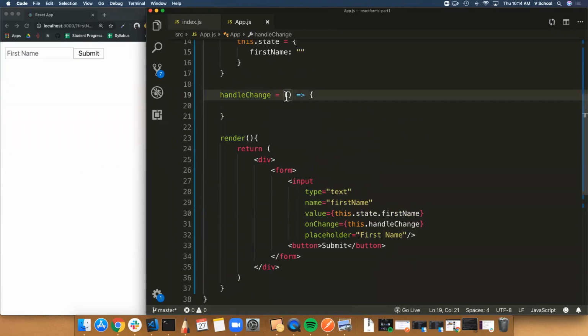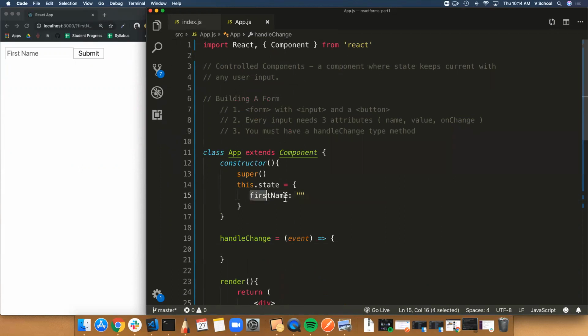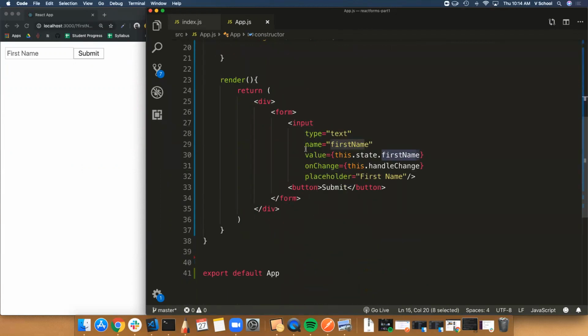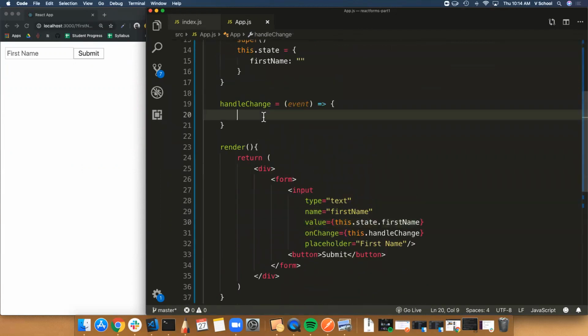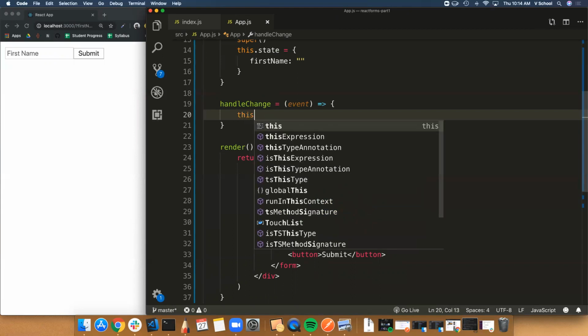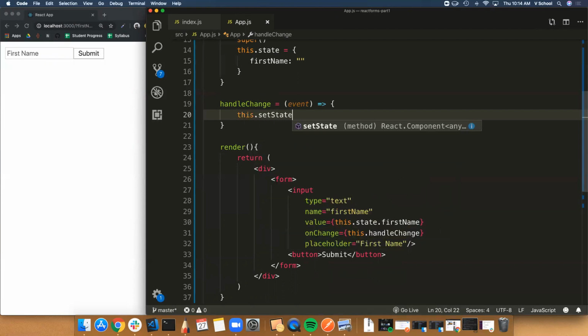So handleChange receives the event, and I make a place for it here. So slightly different syntax, but same exact concept. And what we need to do is set state for first name to be whatever the value is that they're typing in. So what is the only way to update state? this.setState.